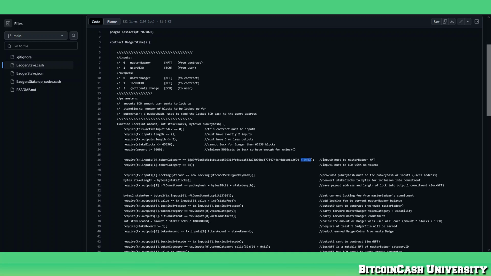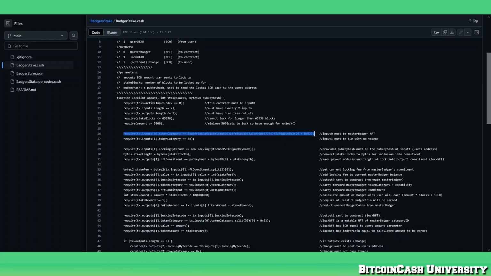So if you're just checking the category itself, that's going to be an immutable NFT, an NFT that can never change itself, its commitment. If it's an 01, that means it's mutable. That means the NFT can change its commitment, but that's it. And if it's an 02, that means it's a minting NFT. So it can change its commitment and it can create new child NFTs. So in this case, the master badger is a minting NFT. So we're saying it must be the master badger's category and it must be a minting version of that one. And in this case, the only one that ever will exist is the master badger itself. So we've locked it down that we're using the correct NFT at that point.